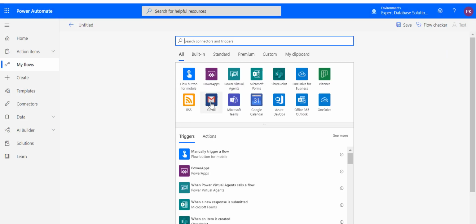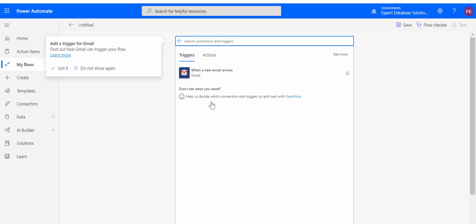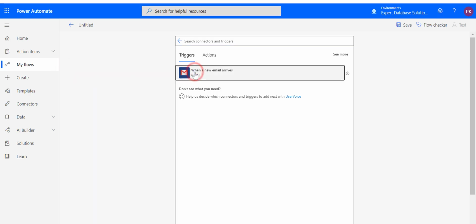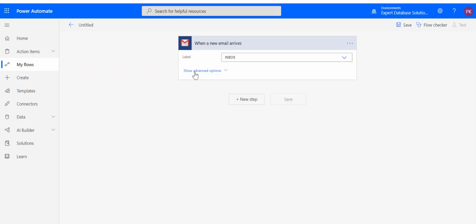After we enter the flow, it asks us to pick the trigger and we're going to select Gmail as our trigger. Our workflow will automatically run when we receive an email with the criteria that we specify. We've selected when a new email arrives as the trigger. Note the first time you use a service like Gmail, you will have to set it up by signing in, but that is pretty straightforward.